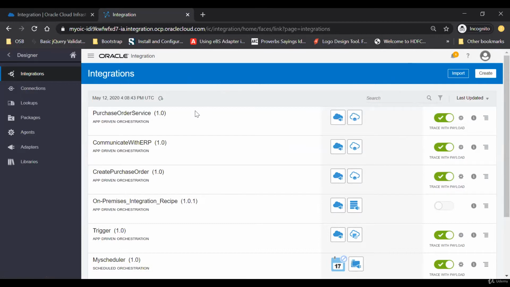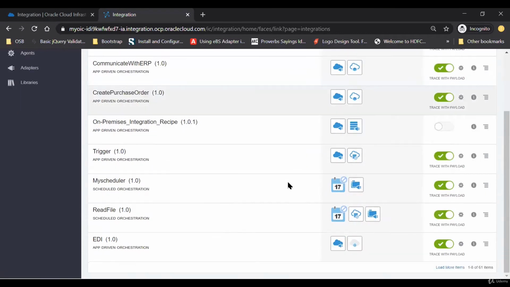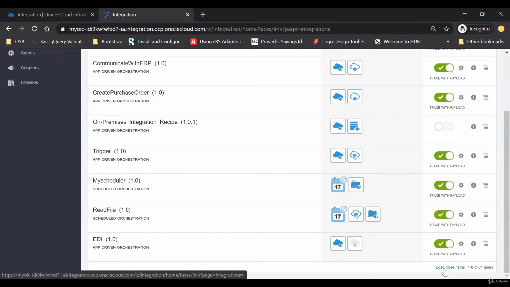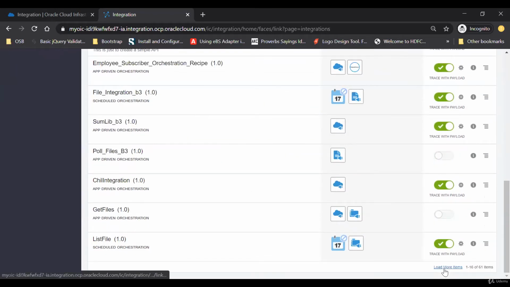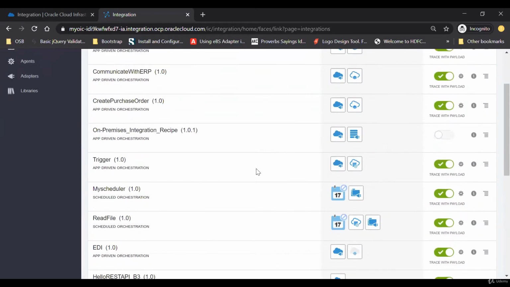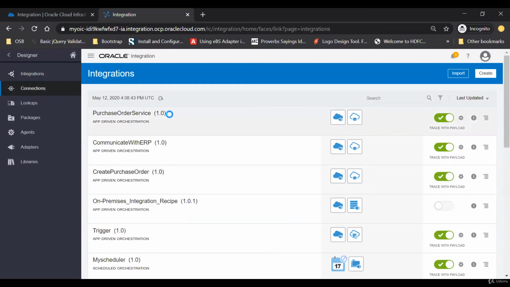Okay, this is all about the integrations. It shows all the integrations. By default, it shows 8 integrations, and you can click load more items. Again, it will load the next 8 integrations. Okay. Now just go to the connections.